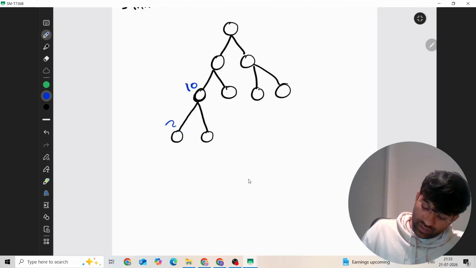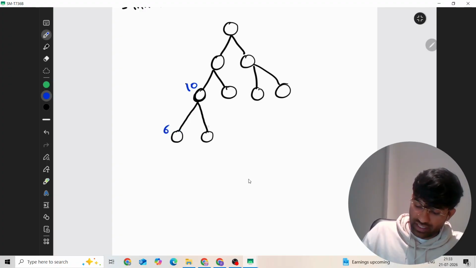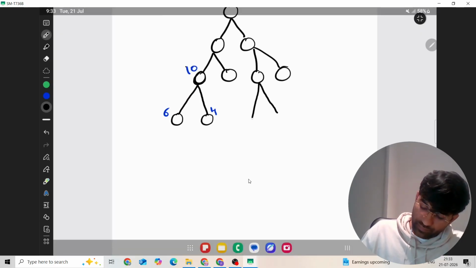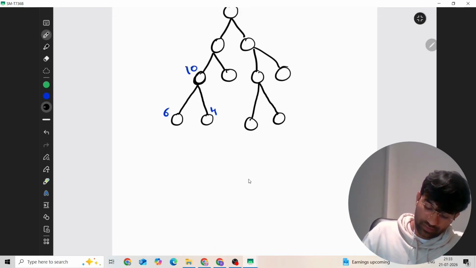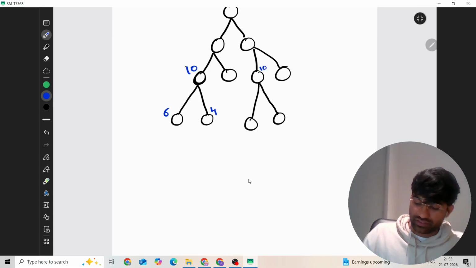This left child will have 6 data points and right child will have 4 data points. Here again this node will split the data. This node has 10 sample records. It splits the data. Left child will have 2 samples. Right child will have 8 samples.